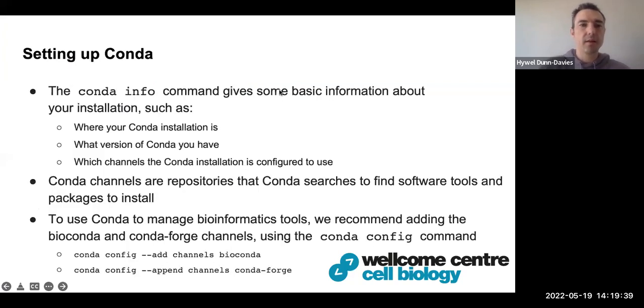So the next thing that I like to do is to set up Conda. There's a useful command which allows you to keep track of your installation called conda info, and it gives you some basic information on your installation. One of the things that it tells you about is Conda channels. Basically, if you want to install software using Conda, you need to tell Conda where to go online to look for that software. There are various repositories on the internet that different people maintain that Conda can go to find software packages to install.